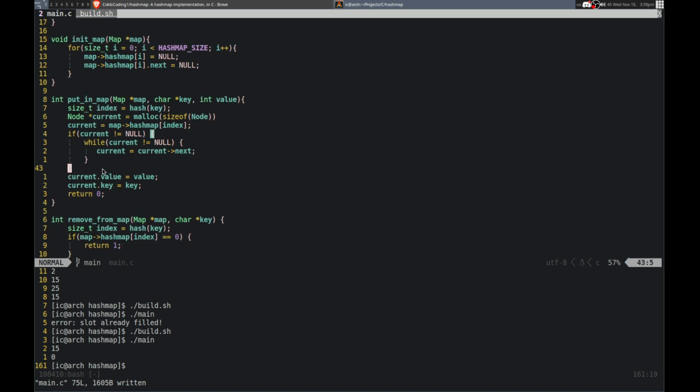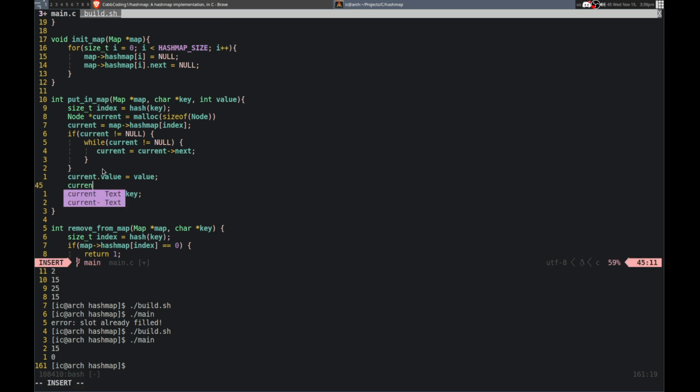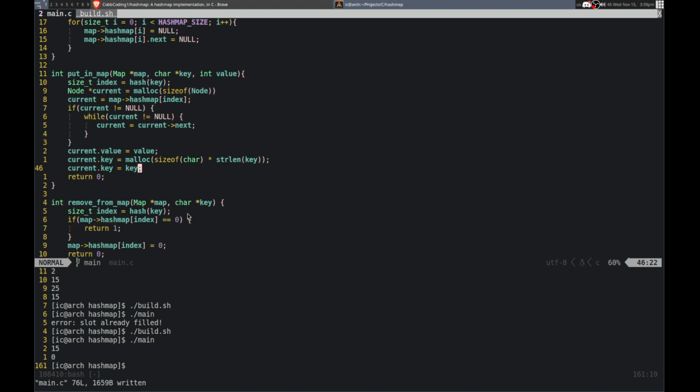And we do actually need to allocate space for the key as well. So current.key equals malloc size of character times the string length of the key. So then that way that can actually stay in memory, because we do need to keep that. So then we'll need another function to free all of this so that we don't have anything left over. But yeah, that should be good. For now, we don't need to allocate the key. Yeah, that should be fine.